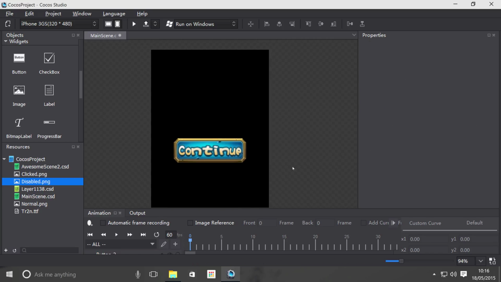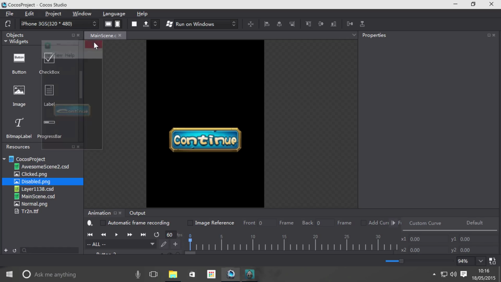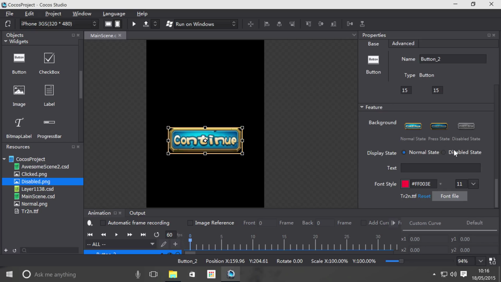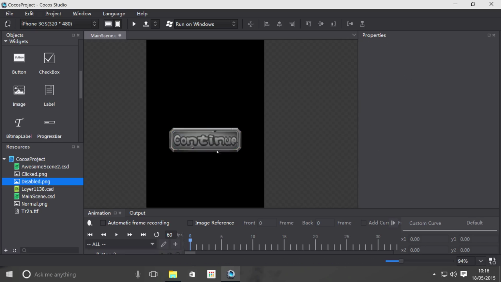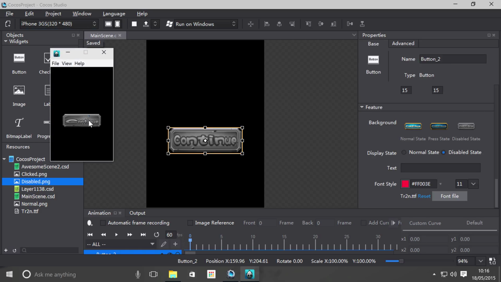So let's just move it about, and if we click play, ooh, look at that. See how dodgy that is. But ignore that, because I just haven't put the correct size. If I click it, as you can see, it uses the clicked image. And if I go back to the feature section, if I click disabled, it uses the disabled image. And if I play that, and I'll try and click it, it doesn't show the normal or the pressed image because, well, it's disabled, so the user can't interact with it.